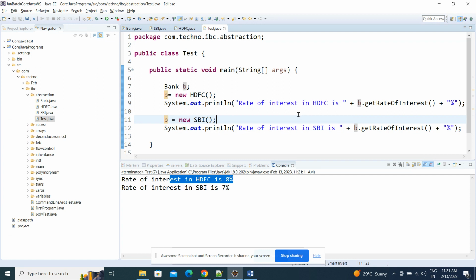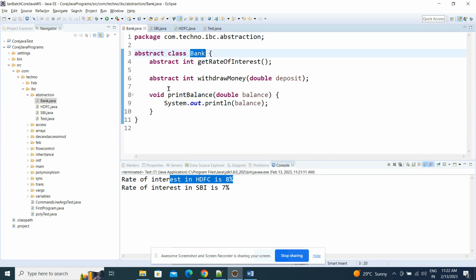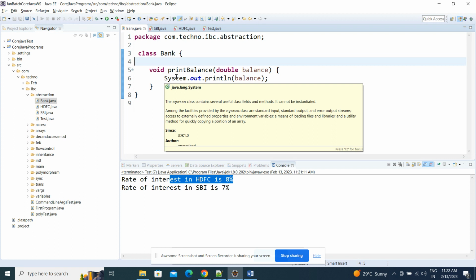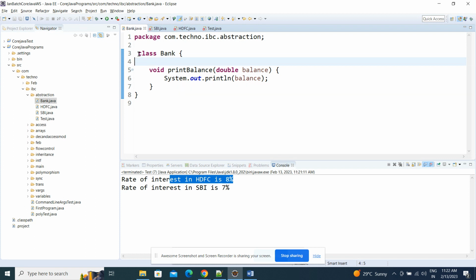If there are abstract methods in the class, it compulsorily should be declared with the abstract keyword. And it can also have non-abstract or concrete methods. Let's say this is a class. If these two are not there, it won't give any error, because this class contains only implemented methods. There are no abstract methods. Even so, you can make this class abstract, no issue.